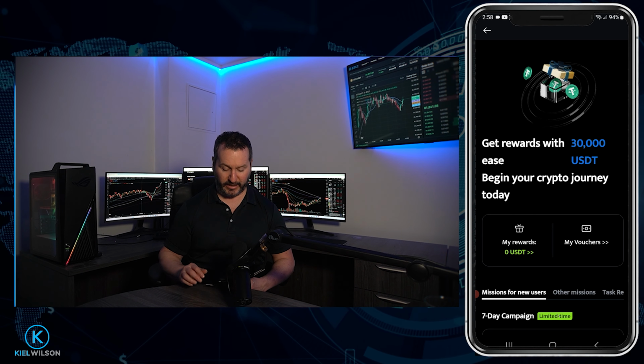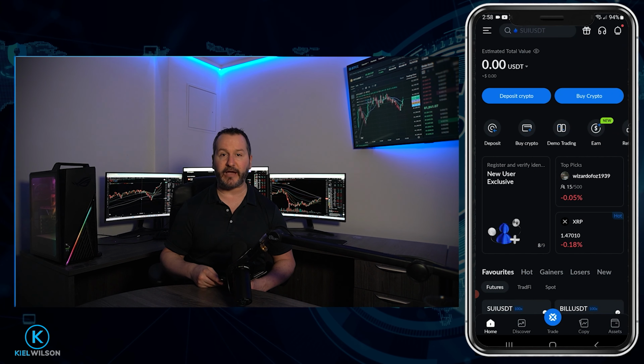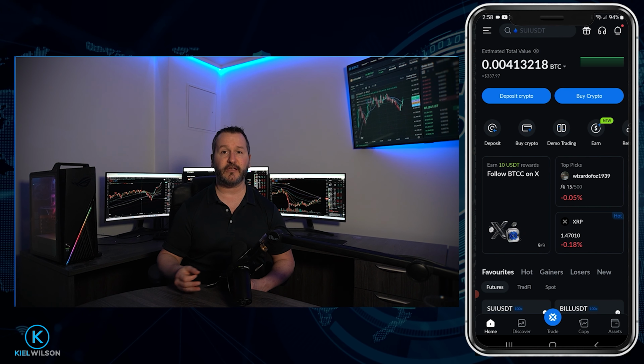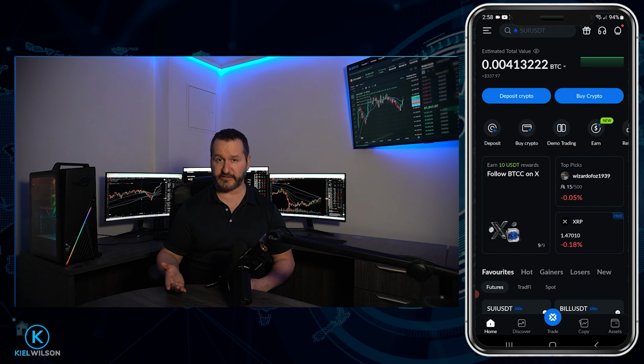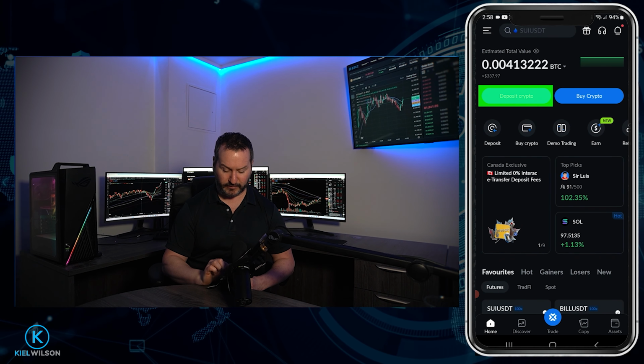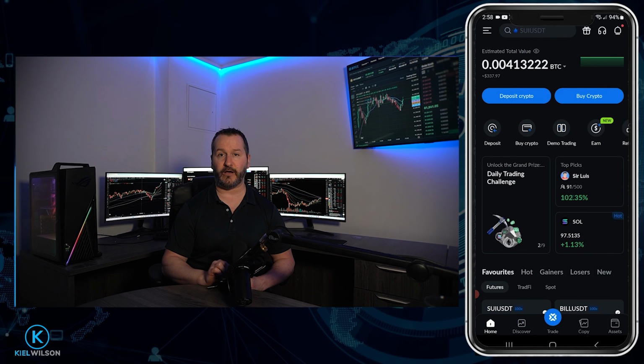Anyway, let's head back to the home page here by tapping on the back button, top left-hand side of the app. And we're back to the home page. Now, obviously, before using the app and trading on the futures market, you'll have to deposit some Tether or other digital assets onto the platform. So here on the home page, you'll notice there's a deposit crypto button right here. And you'll see there's another deposit button right down below that as well.